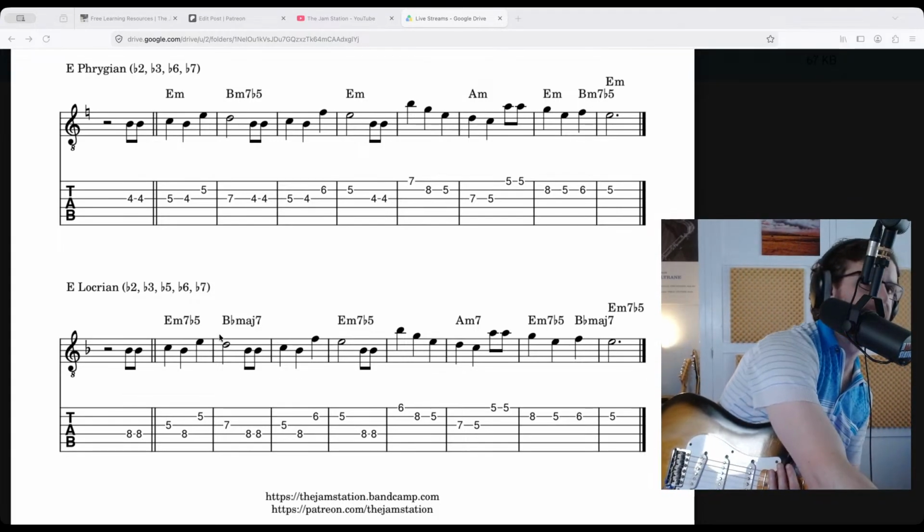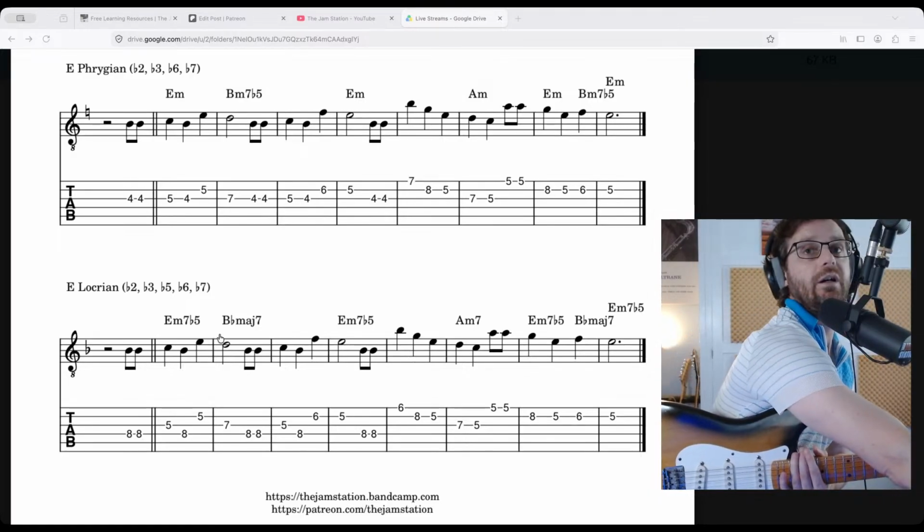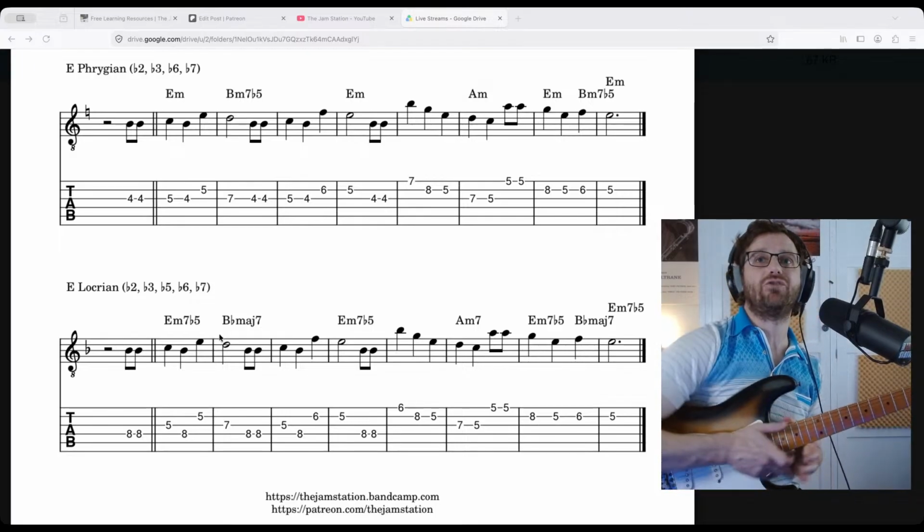Right. Let's stop the drone. So, I'm going to come back to the main camera because we're going to do some ear training now.